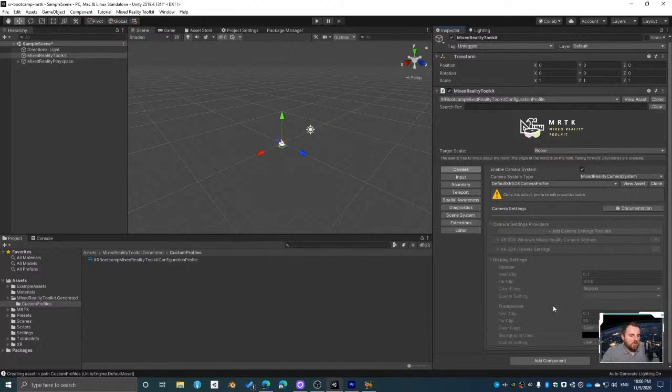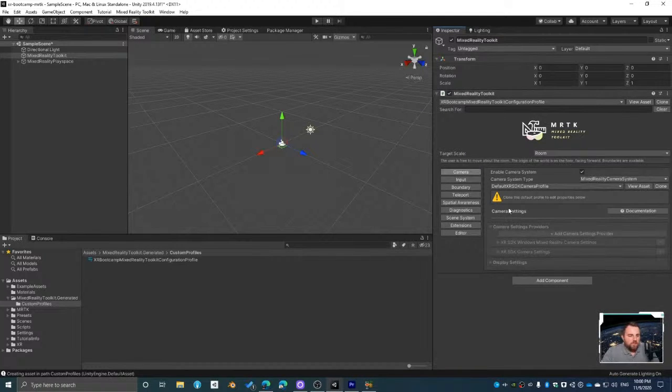And then the toolkit will make sure to apply low quality settings as soon as we are deploying to HoloLens. And it will apply some other settings that are currently not visible here, might be a bug, to opaque displays. And that's how it works.